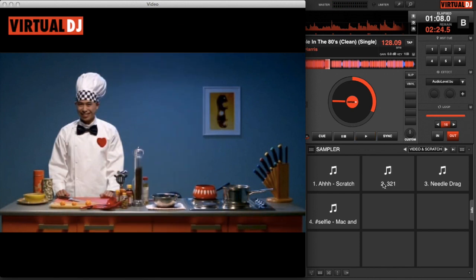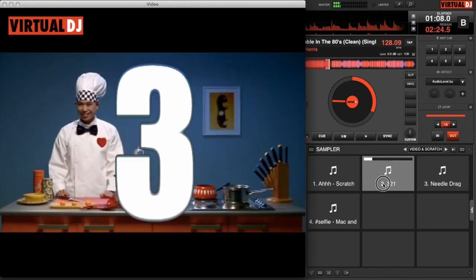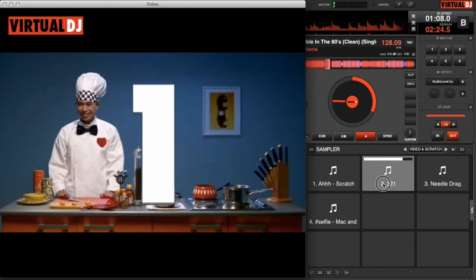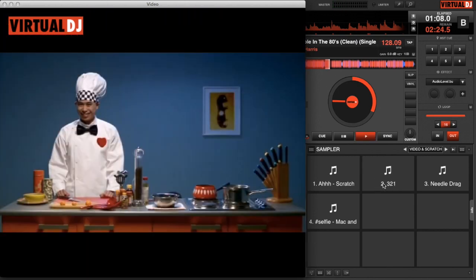3-2. And I take my finger off the pad. It's only when I'm holding. 3. Take my finger off. Or I can play the whole thing just by holding the pad down. 3-2-1. If I go back to my selfie sample, I only have to touch it once because it's in an on-off mode.